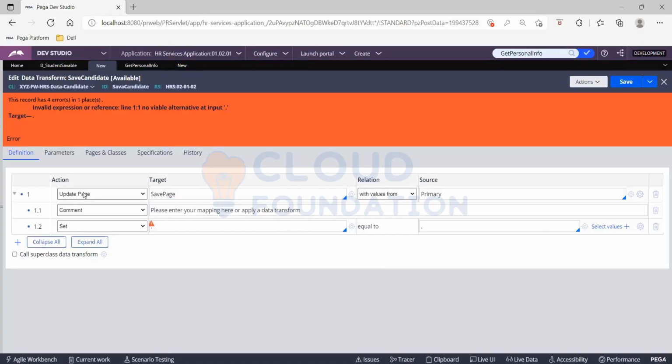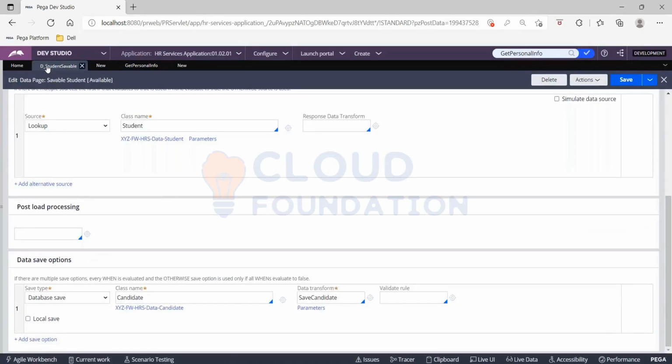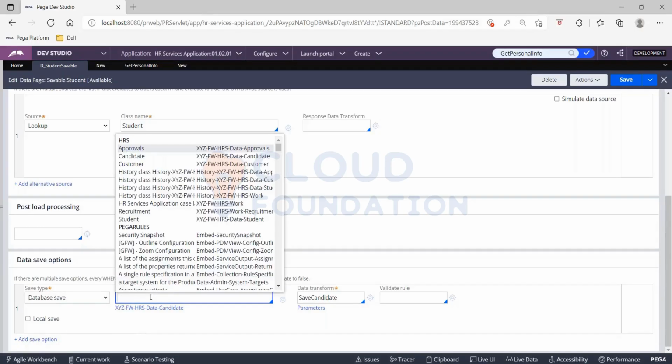Can you go back to the data page? Here there's a small checkbox, local save. It was unchecked. What will happen if I check the checkbox and then proceed? This local save does not modify an external system here. If you're called candidate or you're called student, if it is there on the external system, this will not impact it.